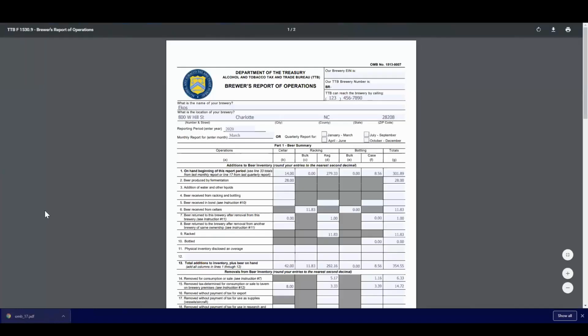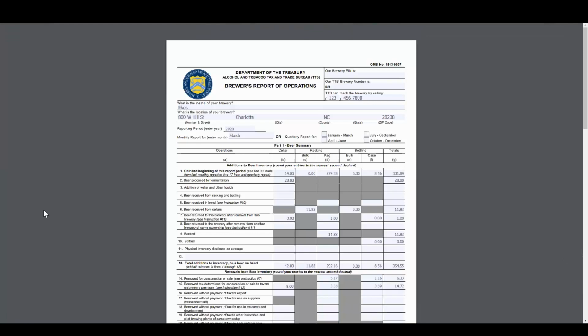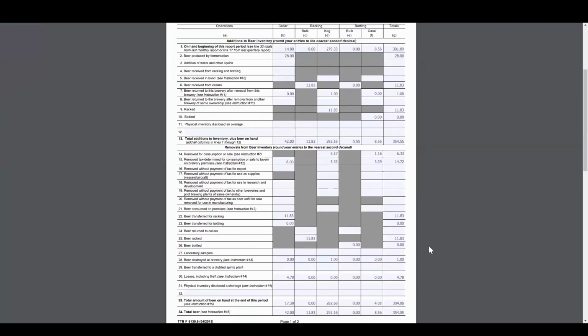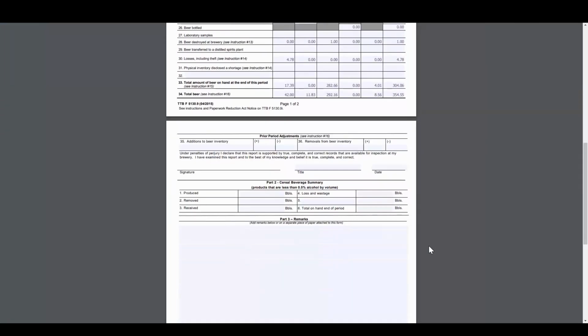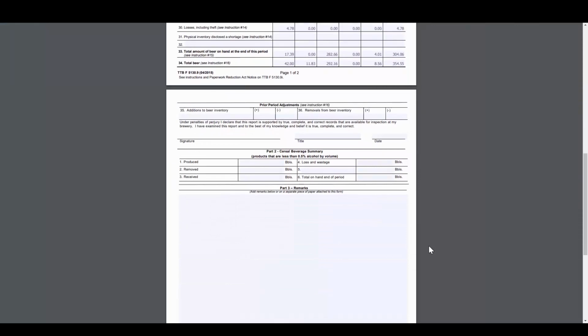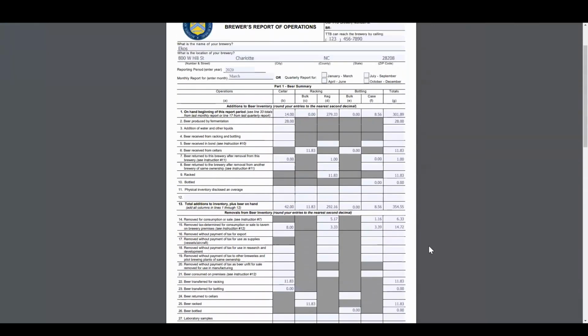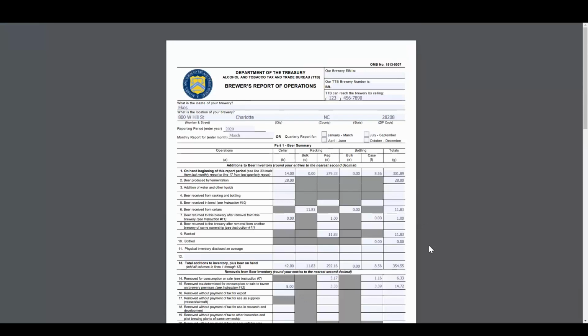So here we can see our monthly BROP report, as well as all of the values taken directly out of Ekos filled within that report here. Scrolling through, you can see all of the sections that Ekos does support directly from your Ekos instance.